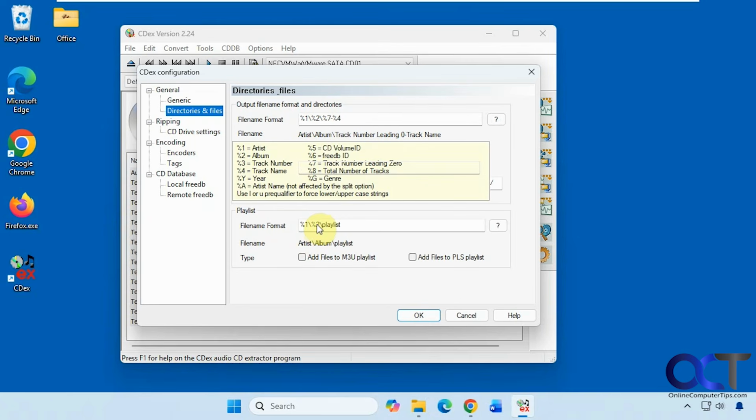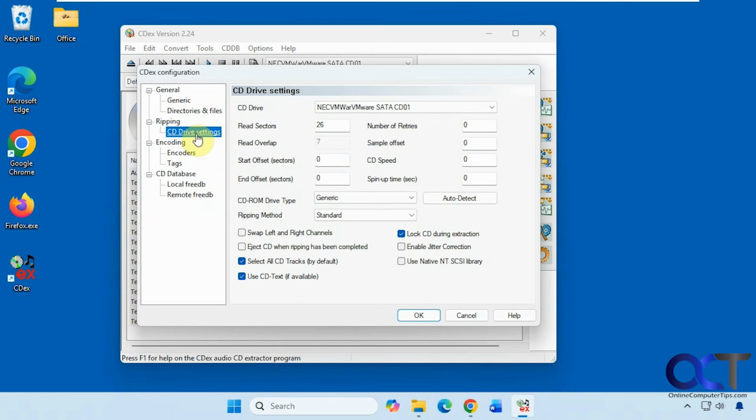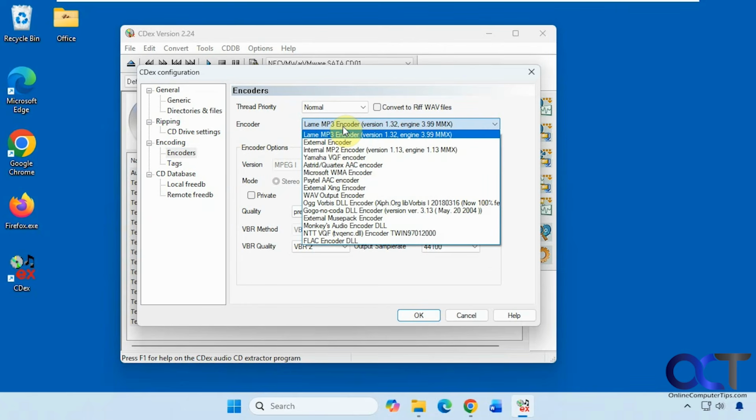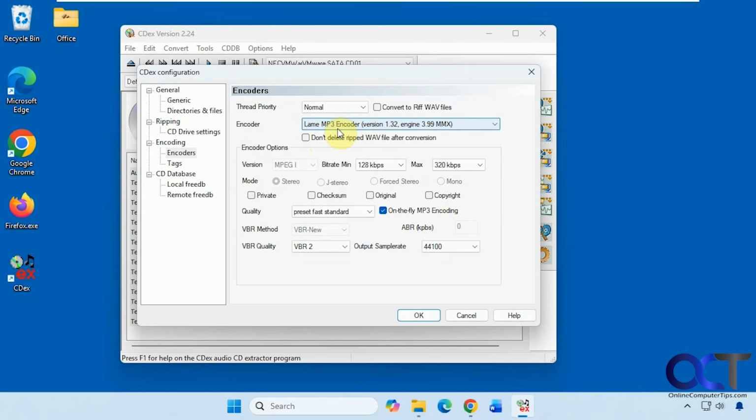If we're making playlists, we can change the format there as well. CD drive settings, if you want to change anything there. Encoders: for MP3s, you need an MP3 encoder. Usually the LAME MP3 encoder is the one to use here, but you have some other options. Normally these tools will rip to WAV files and then convert them to MP3 files, but if you want to keep the WAV files as well, you can check this box. Then if you want to bump up the quality, you can change the bit rate for minimum and maximum.